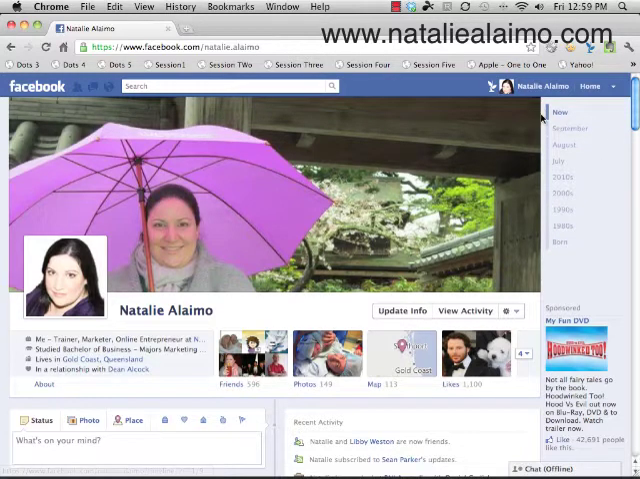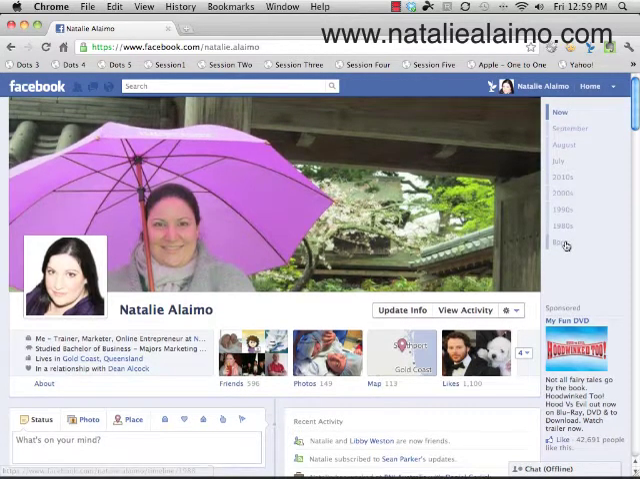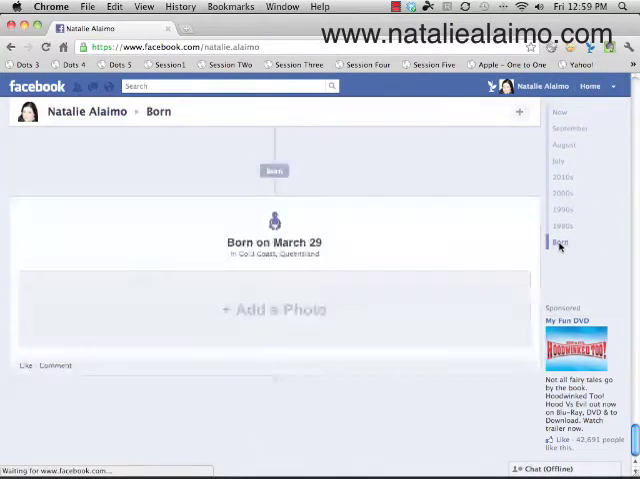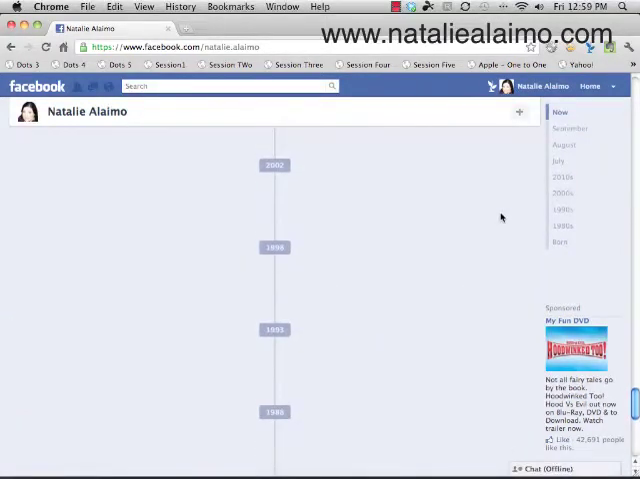The first thing you'll notice here on the right is the timeline. They've basically broken it up into now, so current stuff, the last few months, and then it goes into years. And you'll see it starts all the way down here from when I was born, the 80s, 90s, 2000s, 2010, and then into months. So if we click here on born, it actually goes back all the way to my birthday. And then we can scroll back up through the years.